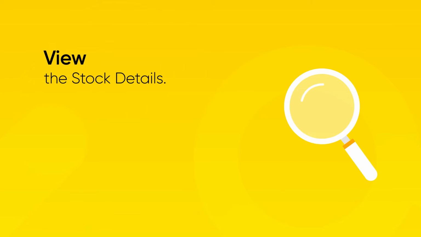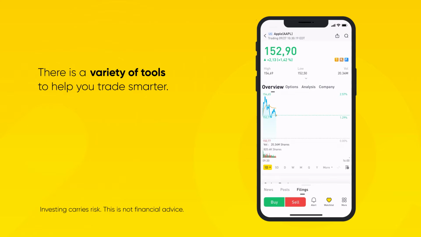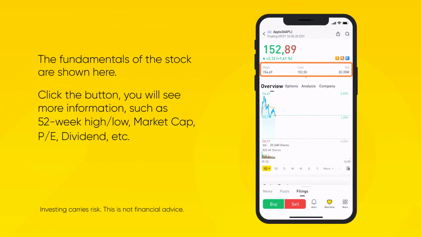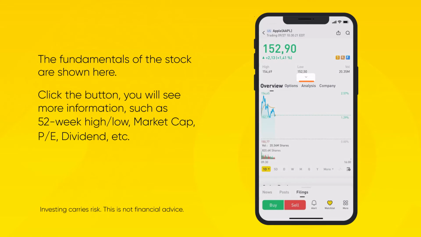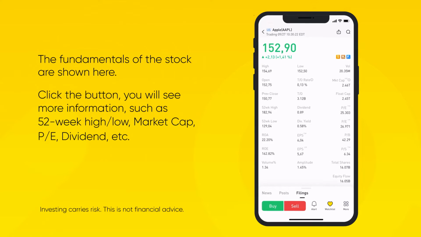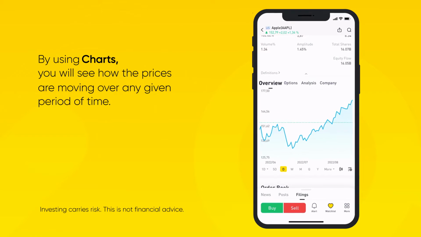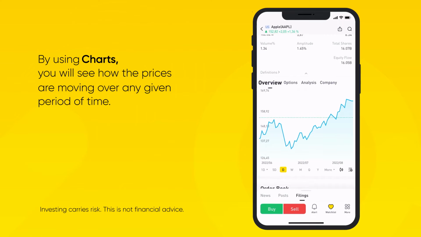Then, let's view the stock details. There is a variety of tools to help you trade smarter. You can check the fundamentals of the stock. Click the button, you will see more information. By using charts, you will see how the prices are moving over any given period of time.